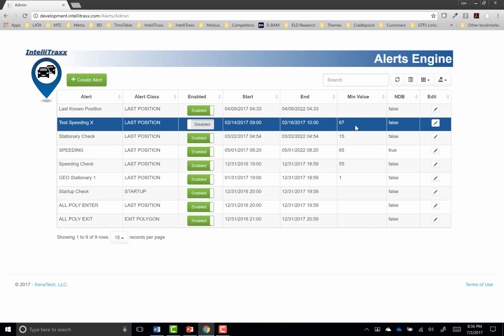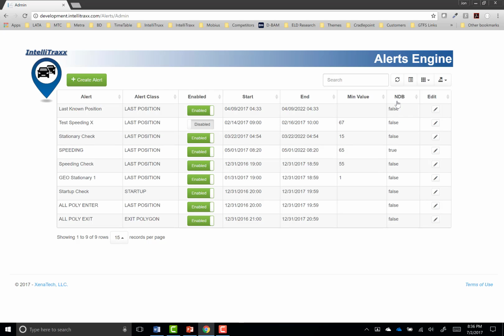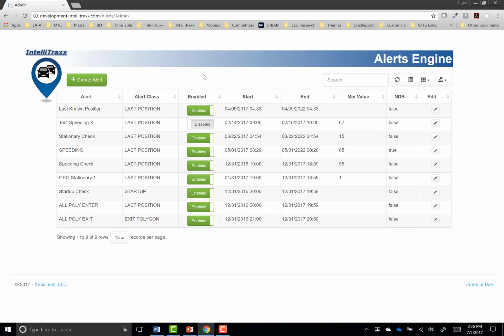The minimum values, some of the alerts need minimum values like speeding. Some of them, like the exit or enter to polygon, do not need such a value. And here you have the NDB, negative driving behavior field. That tells you if a negative driving behavior is attached to the alert when triggered.